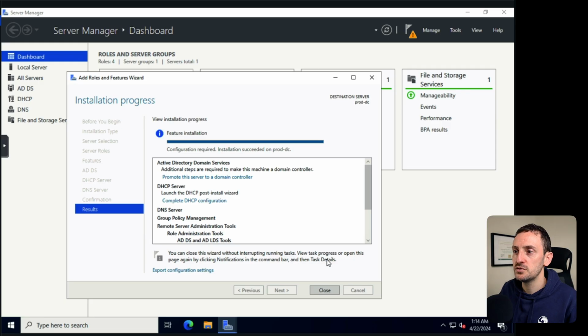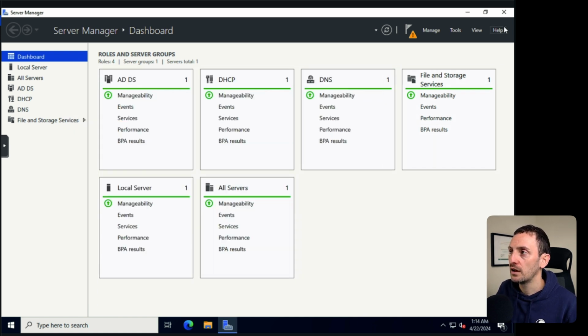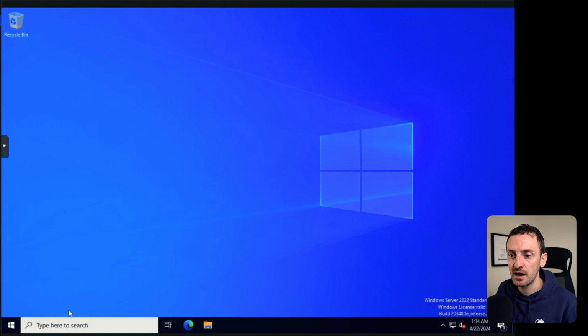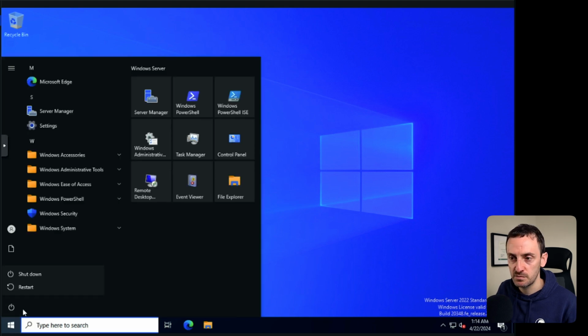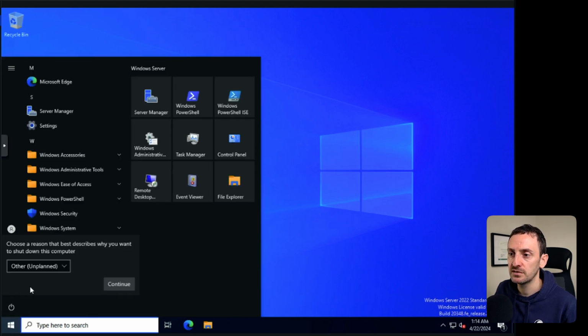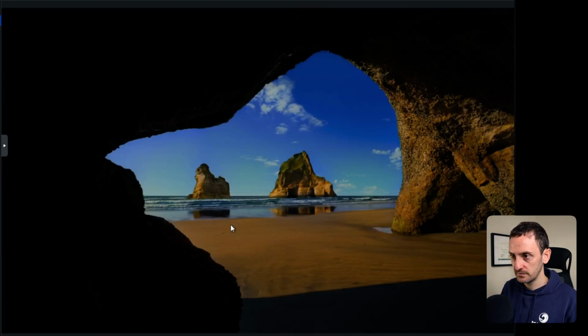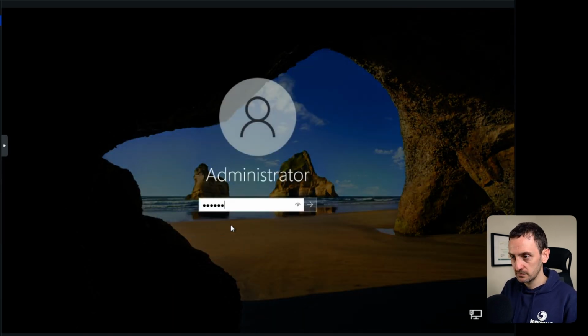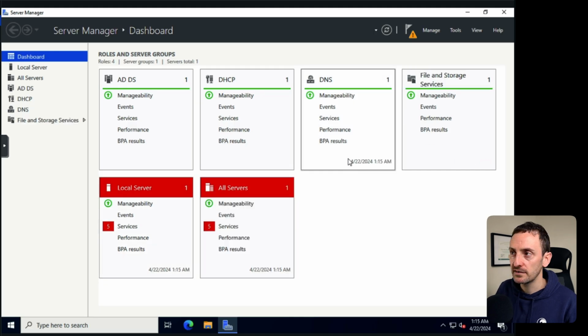Leave that now. That will take a few minutes just to run through the install, and it may reboot during the install, but it will do everything for you. Okay, so you can see here now it says configuration required. The installation succeeded, so just click on close. Now it hasn't asked me to, but I am just going to give this server another reboot at this stage. So click on restart. Okay, let's log back in. So back here in Server Manager, you should see this.